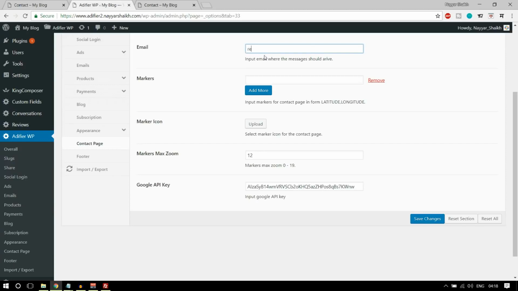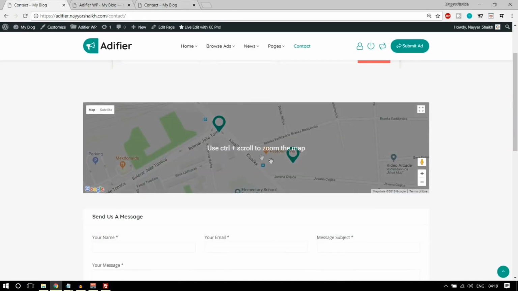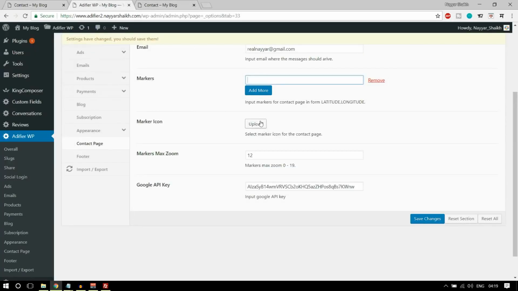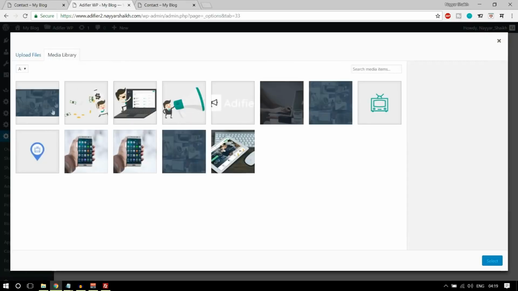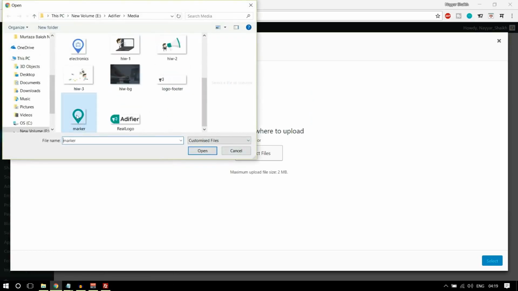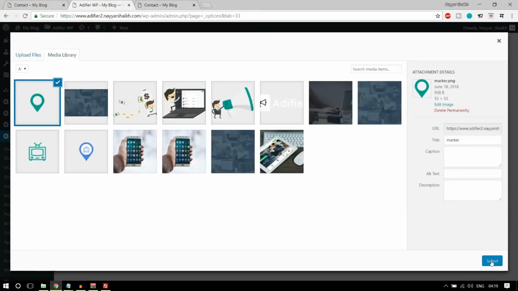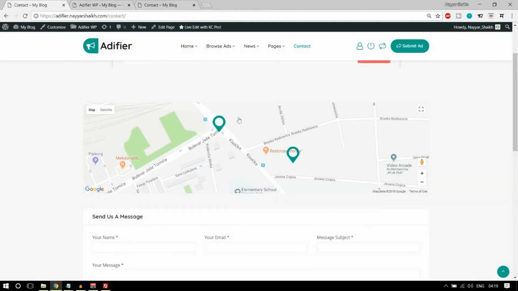Now email address, on which email address do you want all these things to come? So I'm selecting my email address over here. And if you want, you can add some marker. For example, this is the marker, so you can add your own marker images. Let me add my own marker image. Upload files, select files, and I want this marker image. Select this, click on select.